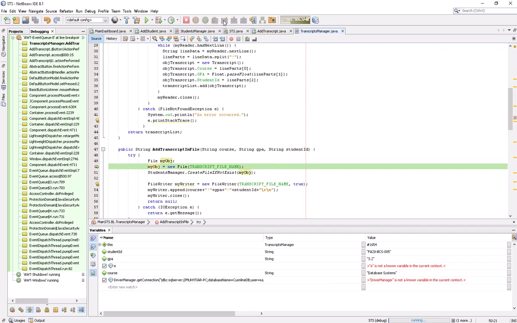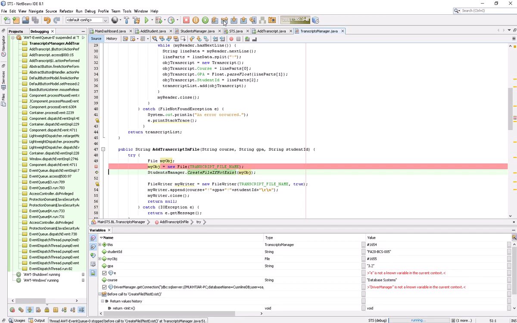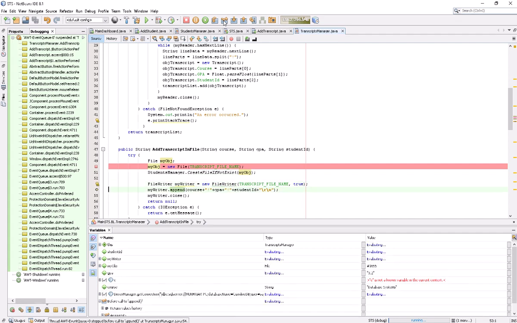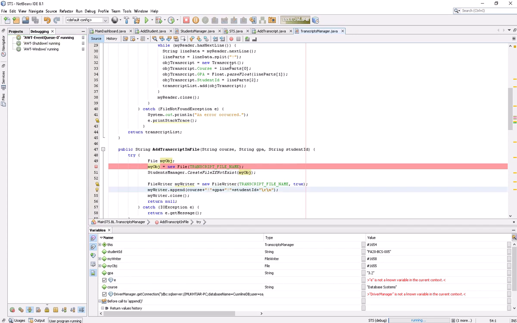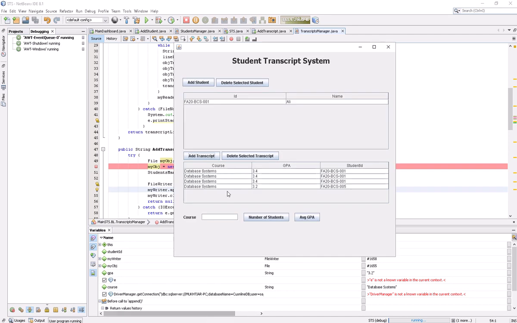So let's step it over again. We are checking if the file does not exist already, then create it. So the file is created. Now I'm opening it in the appending mode, and the first column is course, the second one is GPA, and the third one is student ID, and the line ending. Okay, so the next record of the transcript will be added. I said okay, run it to the end. So it has run, the table has been refreshed, and this is the record that we have just added. Okay, so this was the example.